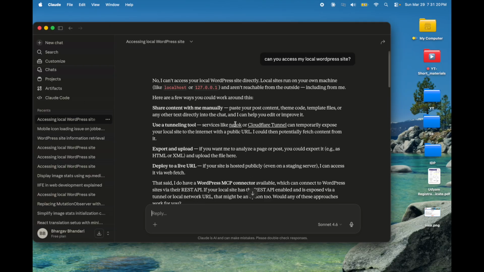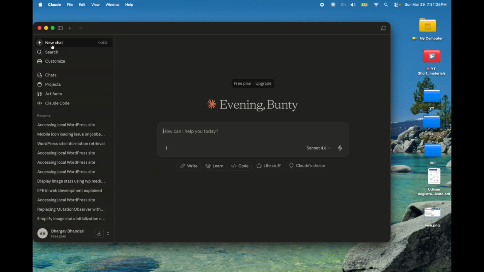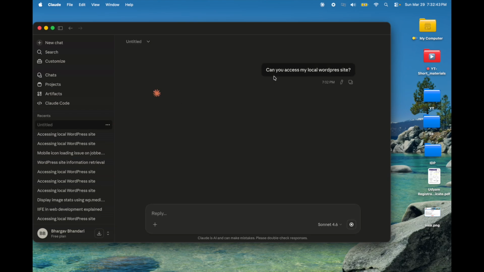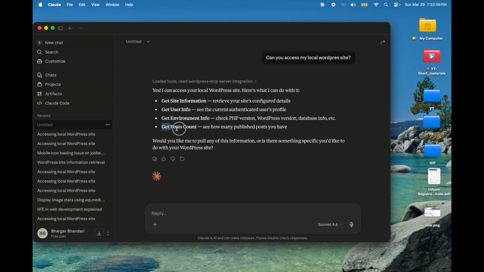Now let's start a new chat and ask something. Can you access my local WordPress site? I have already connected my local site with the AI client, and that video is already there in the playlist. Yes. So here you can see that the get post count ability, how many published posts are there, is available.